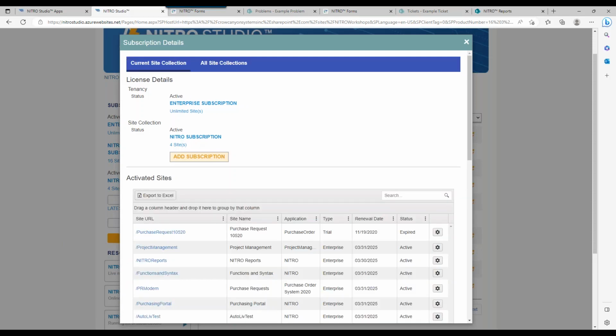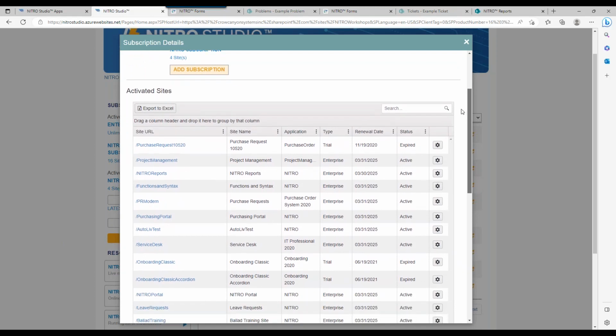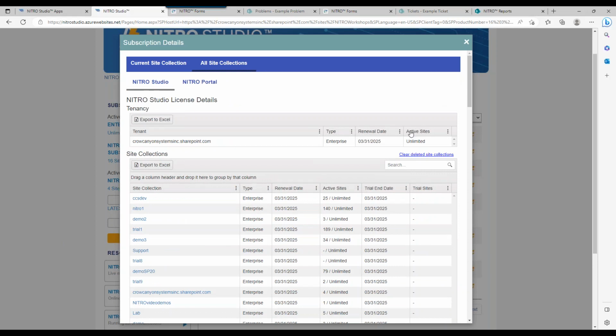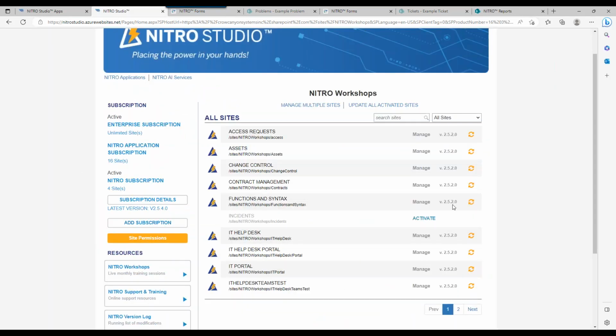A lot of this is similar to what we've had before. I think I went through this a few workshops ago, where you could look at what your subscription status is, or what it looks like across all site collections. Now, just to be clear, we're only looking at site collections where NITRO has been deployed. We don't see any site collections where NITRO has not been deployed. So I just want to make sure that's clear. So you've got all those links over here, all those options available.